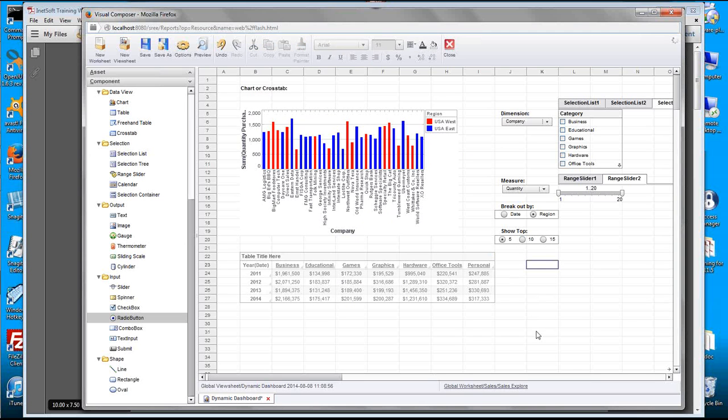Okay, so something like that seems okay. Right, so I want the user to be able to select that they want the top 5, the top 10, or the top 15 companies or states or whatever. Okay, so now how do I make that happen?